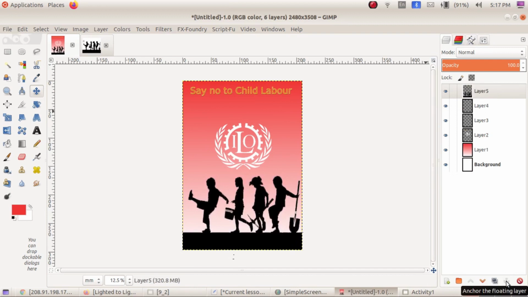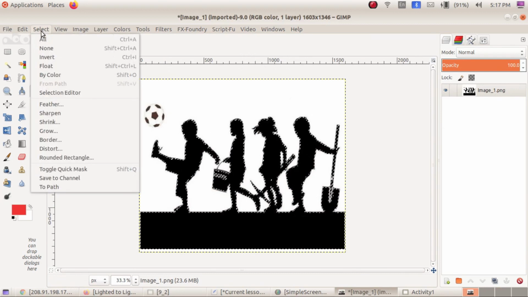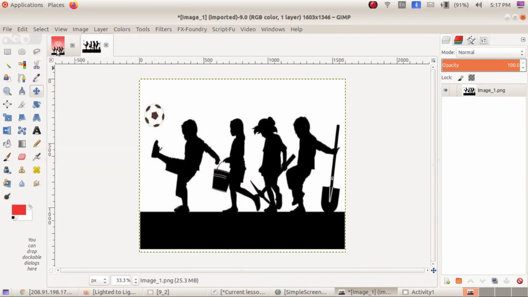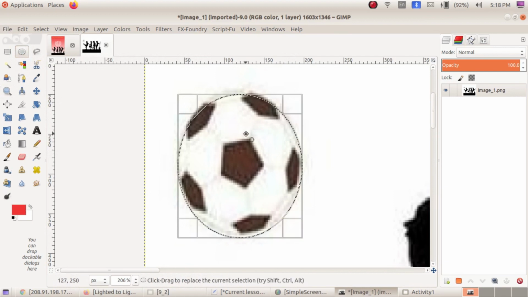Now we inserted the children's image, and we need to bring one more thing, this football. So, first of all you should remove the selection. To remove the selection you can use this select menu, none, otherwise you can use the shortcut Shift Control A. Now I am removing the previous selection. Then again we are using this ellipse selection tool. Here I am selecting this football. To get a better selection you can increase the zoom. So, I am using the shortcut Z to get the zoom tool, and this football we need, and we are selecting the elliptical selection tool. Then I am applying the selection.